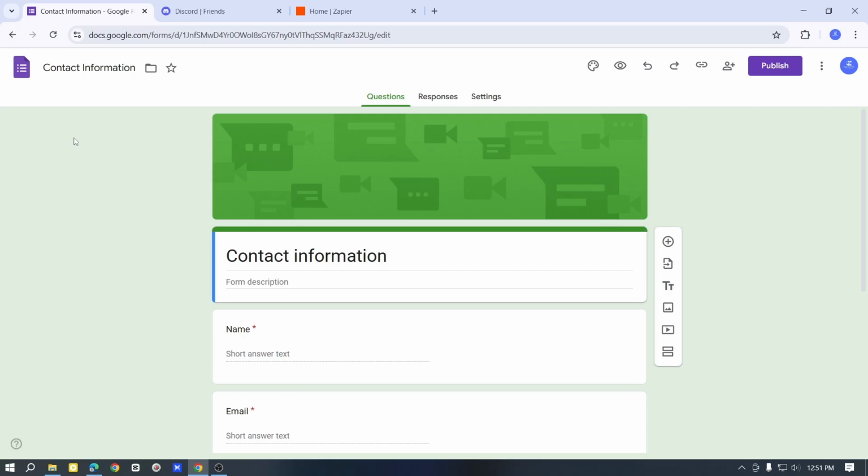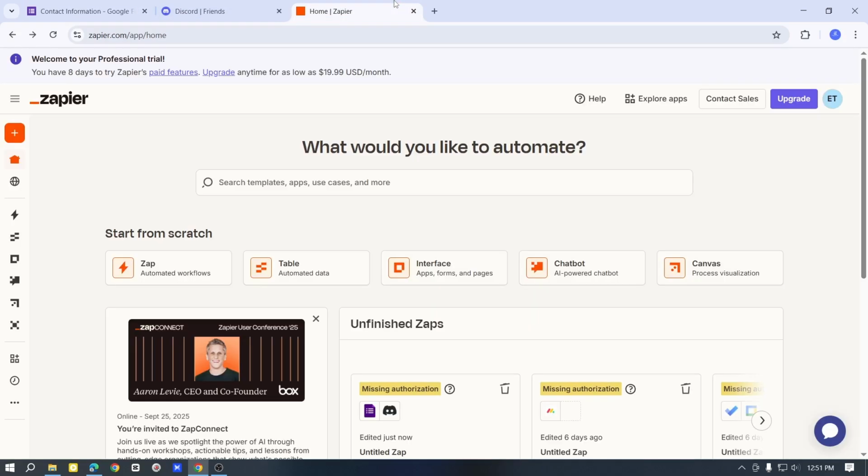Alright, let's begin. The main idea is to use a third-party automation tool. One of the easiest options is Zapier. But if you want, you can also use Make. Both are beginner friendly and don't require any coding.